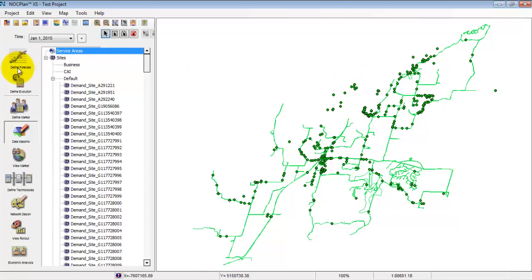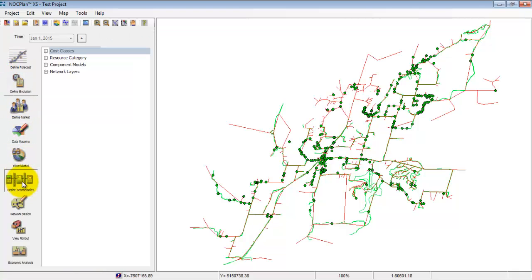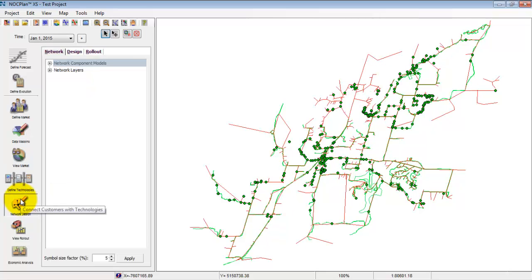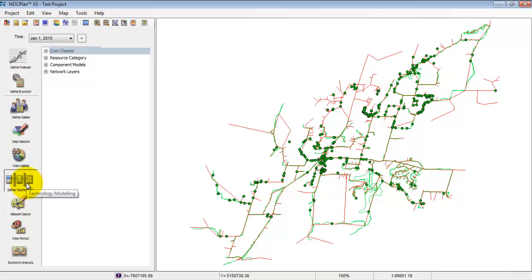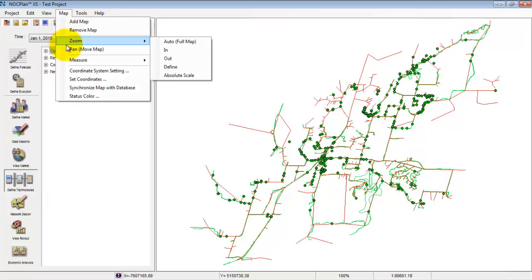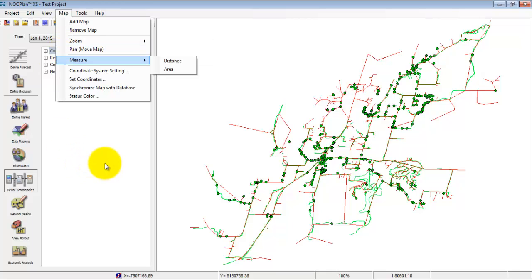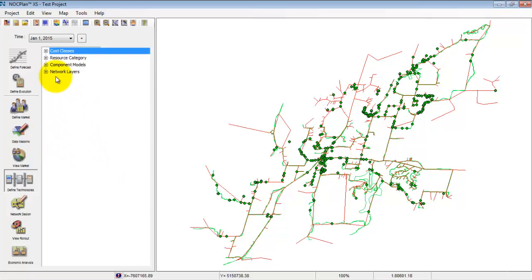For designing purposes in NOCPlan, the workflows define technologies and network design are used. The define technology workflow addresses technology and architectural modeling tasks, and also the network design and optimization tasks associated with the network planning process. The define technology workflow basically models access network design, elements, nodes, links, resources, and topologies using the concept of connection models.